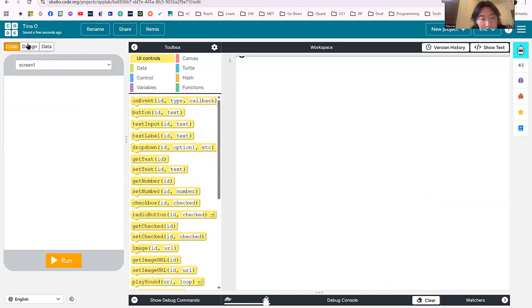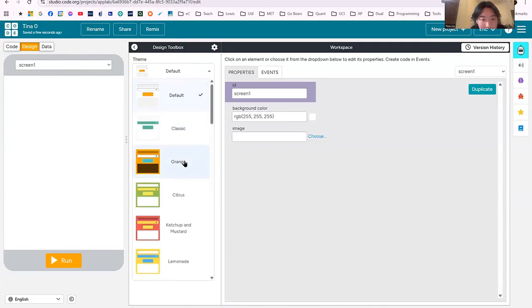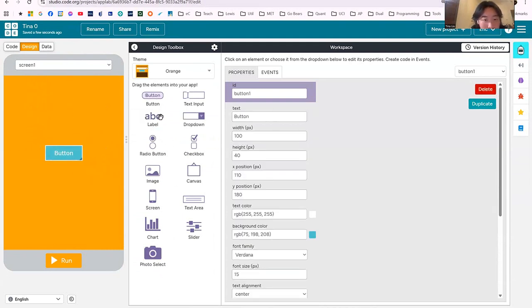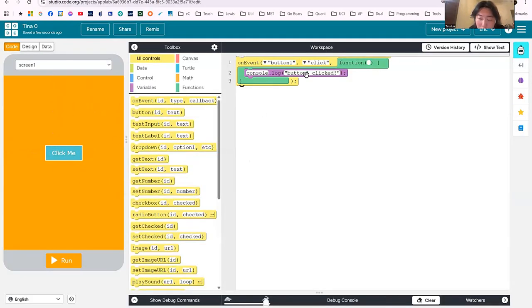Now, when you do design, design is right here. So I can choose a default color, let's just choose orange. And then put a button. Okay, so here it has a button. So this button, let me change it to click me. Okay, click me. So after choosing this one, I actually have an event. I click on this one, I choose insert code. Insert code here, click me right here.